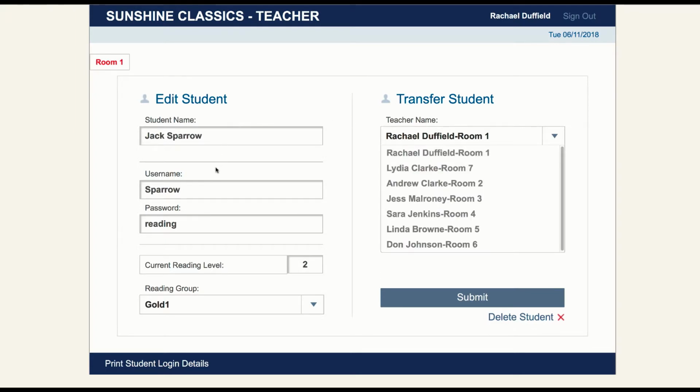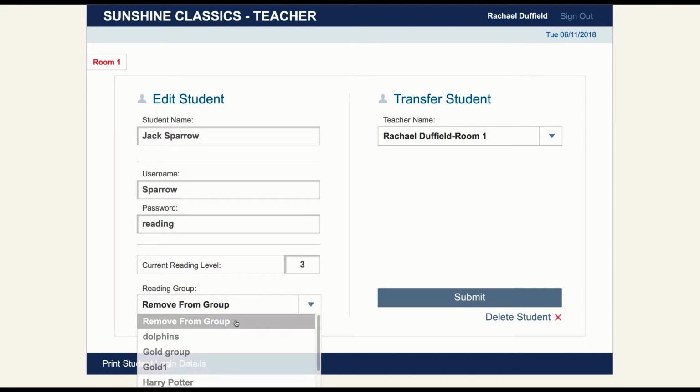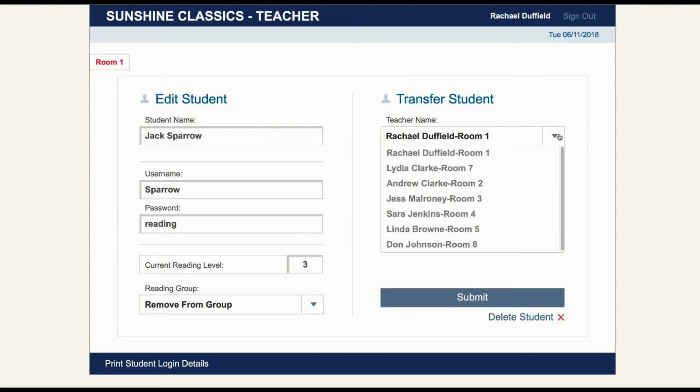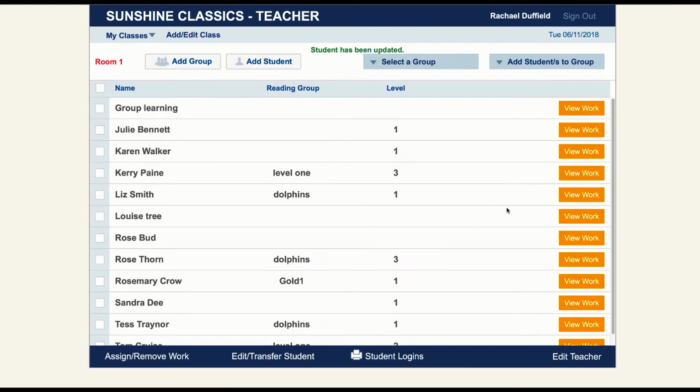But while we're here, we can make some important changes. We can make sure that their reading level is correct before the transfer, and we can remove them from the group so they go to the new classroom without being allocated their old reading group. We then select the teacher or the classroom that they're moving to next year, and we click Submit. We've tidied up and edited the student, and we've transferred them into the new classroom in just a few seconds.